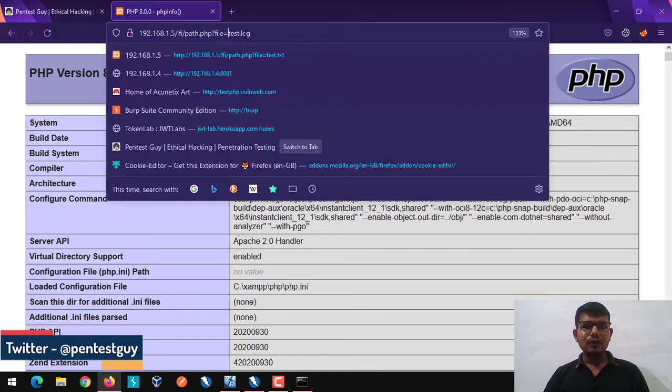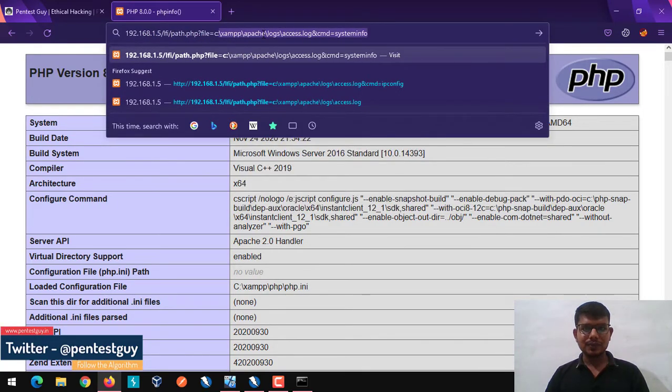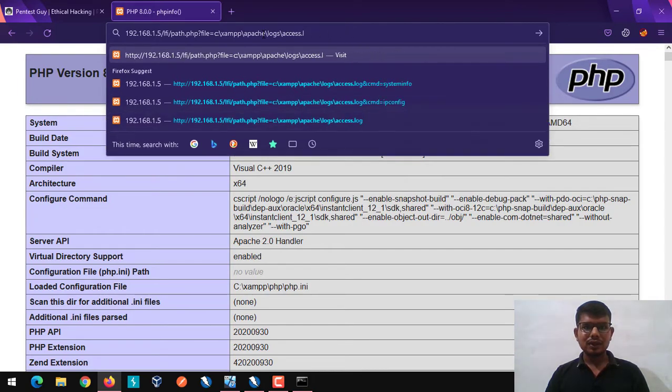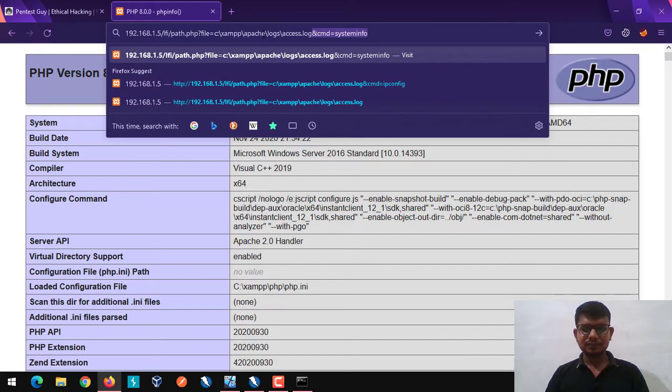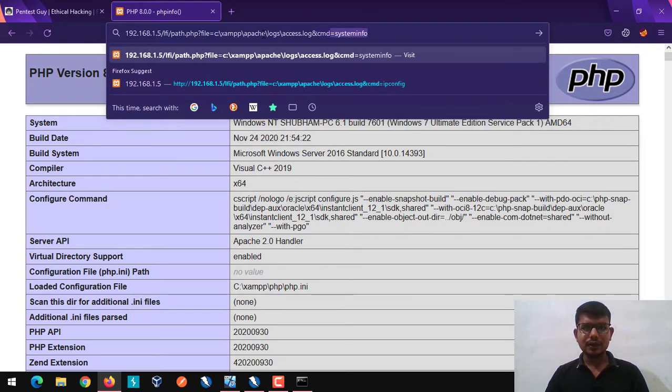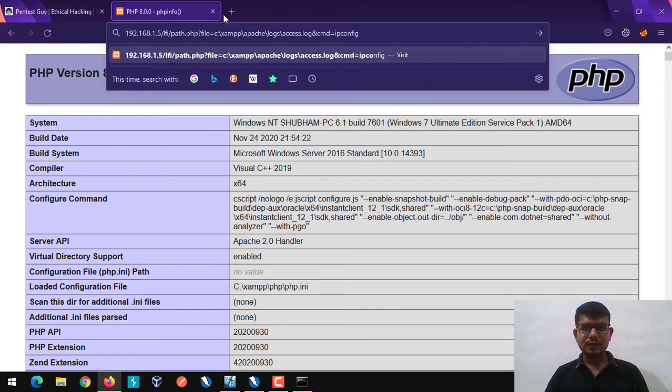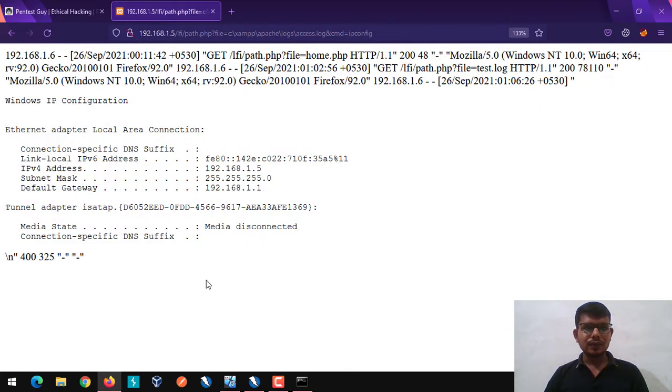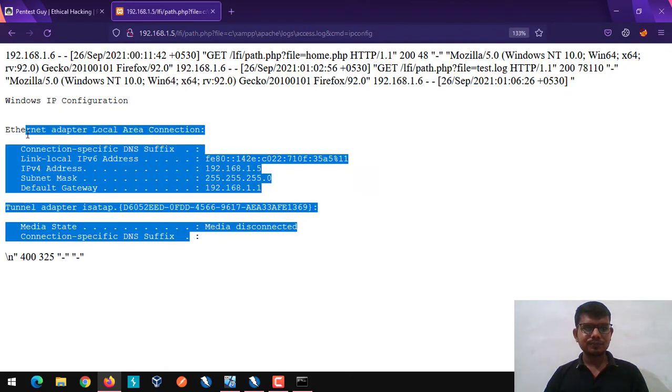Okay, so I'm going to provide an absolute path. In my case it's XAMPP, Apache, logs, access.log, and after that we need to provide that cmd parameter along with a command. The cmd parameter requires a command as its value. So here we are able to get the output.